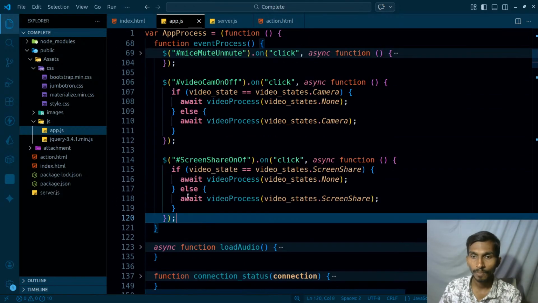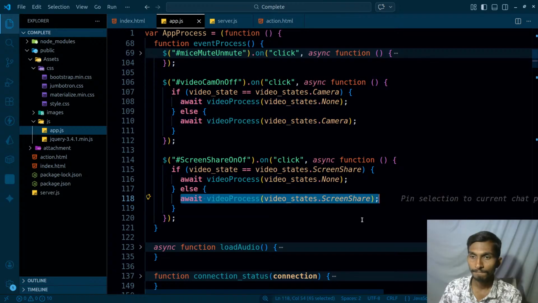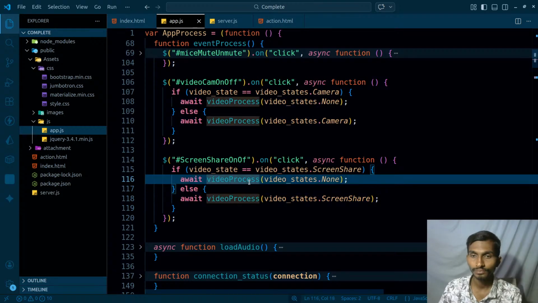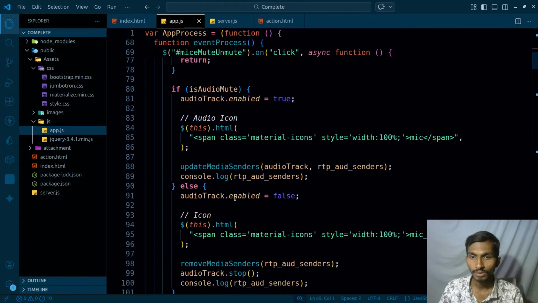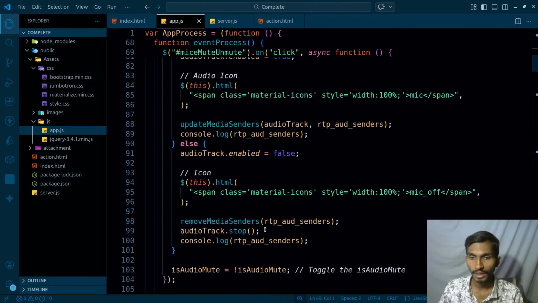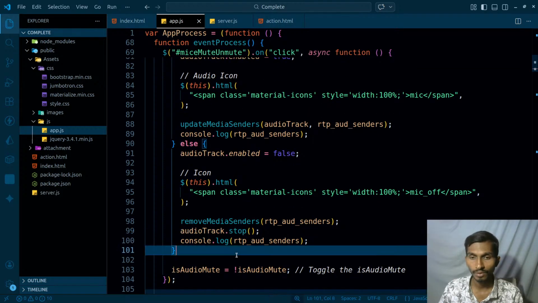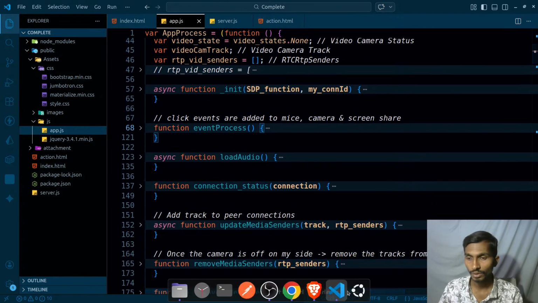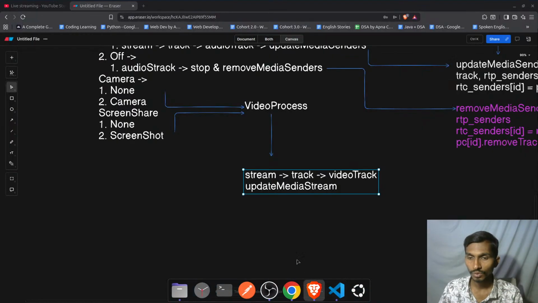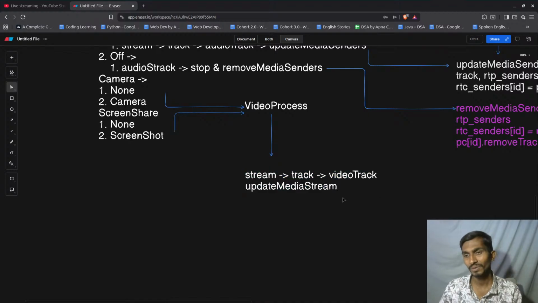Video state, new video state not needed. Just a minute. Share screen, camera, none. For the mic, I was making it stopped. If that is off, I was stopping the audio track right here. Similarly, I can stop the video track as well. So this is how things are going to go. If I just write this much, it does the job.